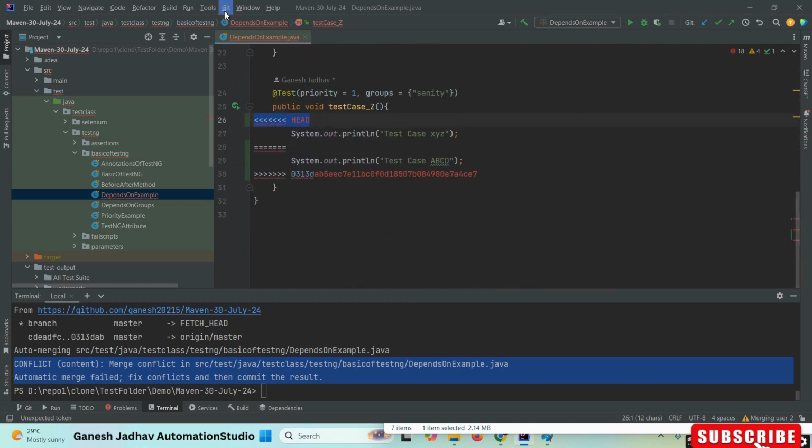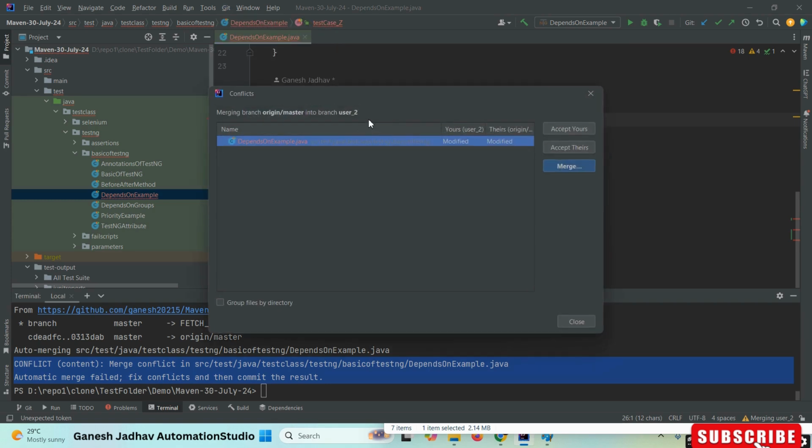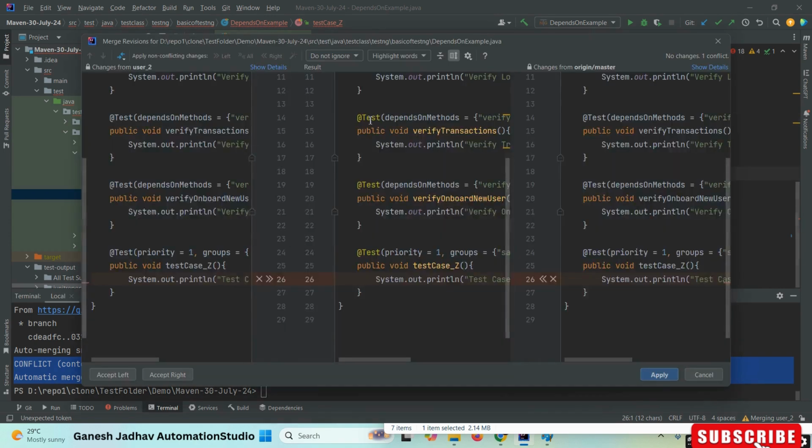Again you have to go to the git option and click on the resolve conflicts option. Once you click here, this window is going to open, and you have to open this file. What exactly do you have to do? You open this file, and in this file you have three sections.